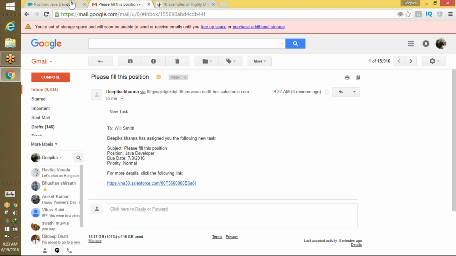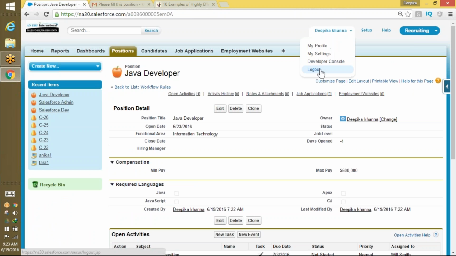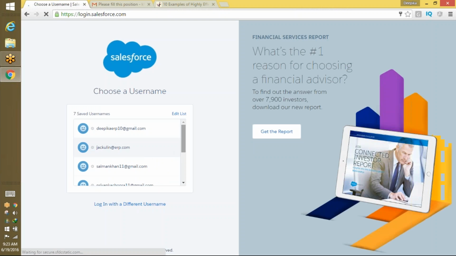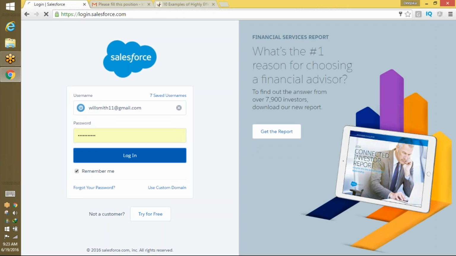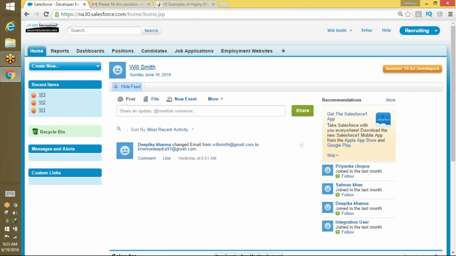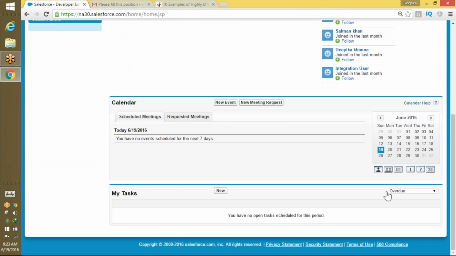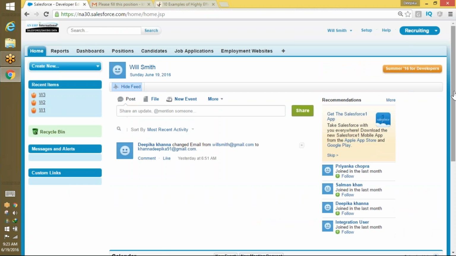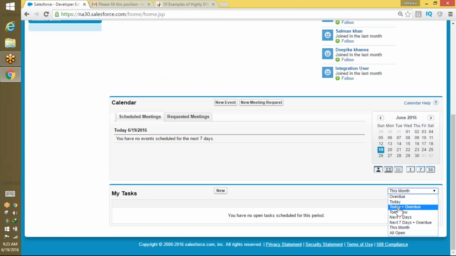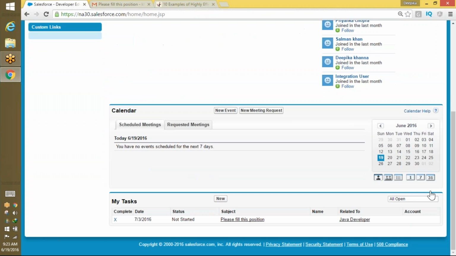Now if I log out and log back in again as Will Smith, he will know that he has something to work on. And how will he know? He will know if he comes back to this home page and looks at his tasks, and if he says all this month's tasks, or let's say, not this month, okay, he got this task here. So when he comes to his home page, he has an idea that this is the one that I need to work on. Java developer position, this is the task that I have to work on.